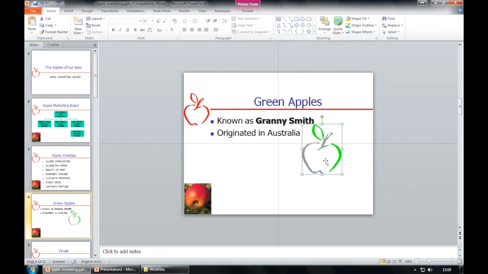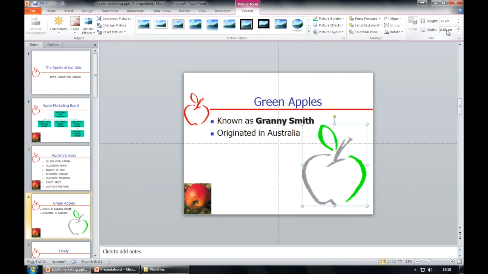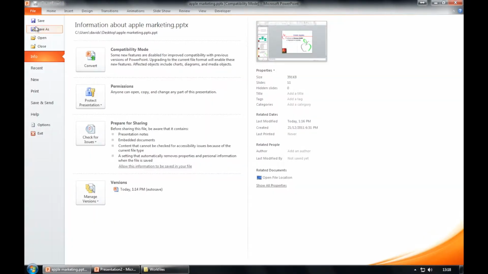So if we click on the image, you can see that a new tab has opened up. If we weren't clicked on there, it would be a drawing tab. Here it will turn into the picture tab. So if we press format, and then on the right hand side here you can change the height. So if you just put the cursor in there, delete the height and write 11, and change the cursor in here and write 8.68 and press return, that will change the size of your apple. Then we need to save the presentation again, so file, save.